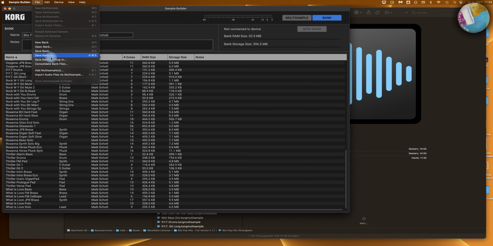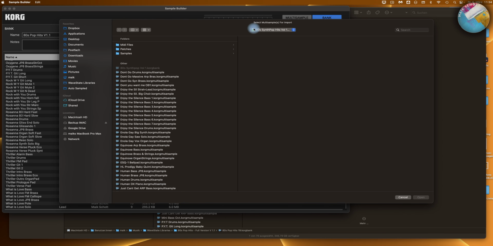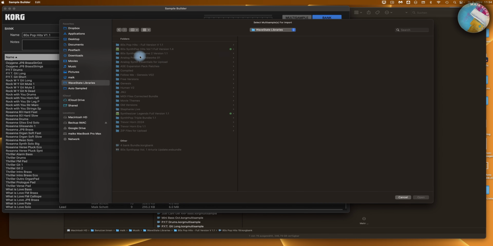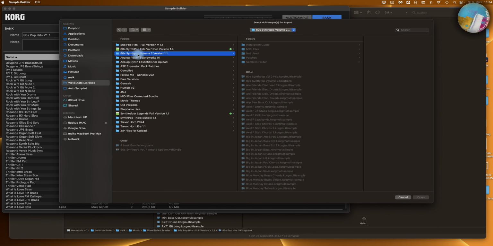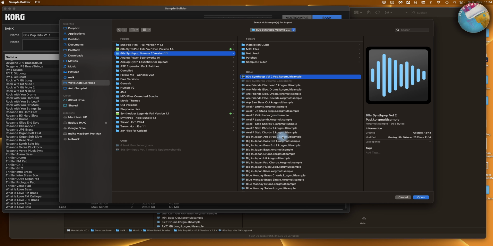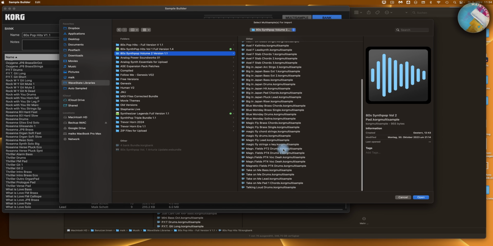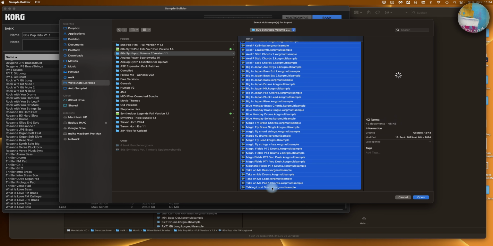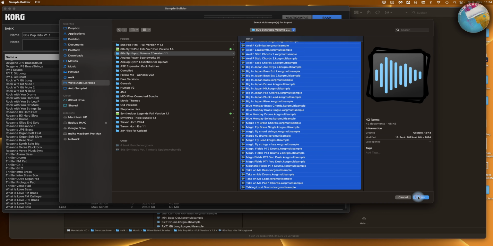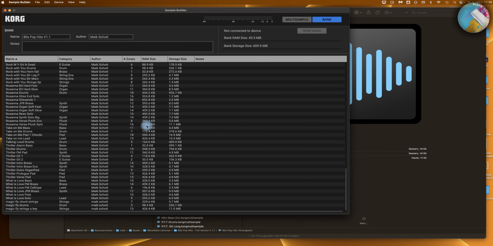Let's do one more. Go to the file menu, click on add multi-samples, and we move ahead to the 80s Synthpop volume 2 right here. And again I will select the first multi-sample in this list, hold shift on the keyboard and select the last one. You see, each multi-sample is now selected, and again I press open. And you can see all the related multi-samples of our three libraries are imported now into the sample builder.